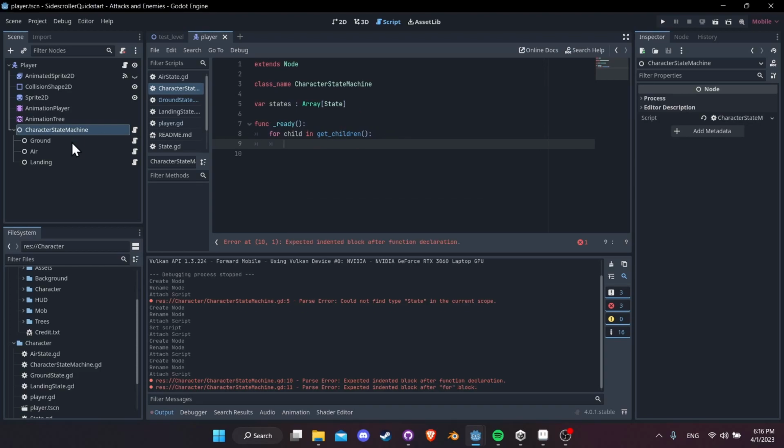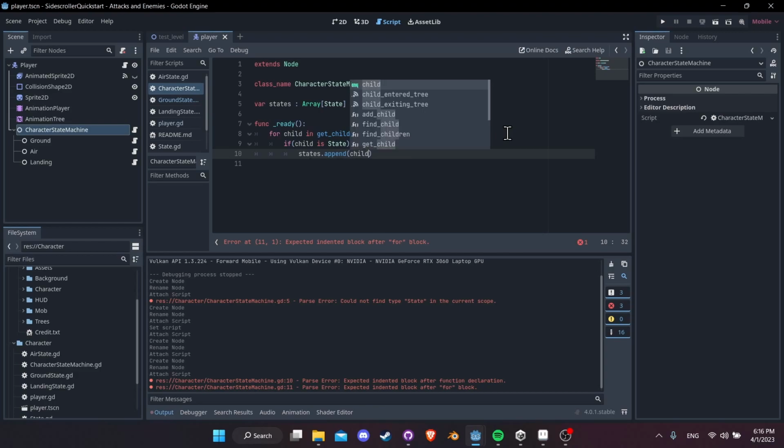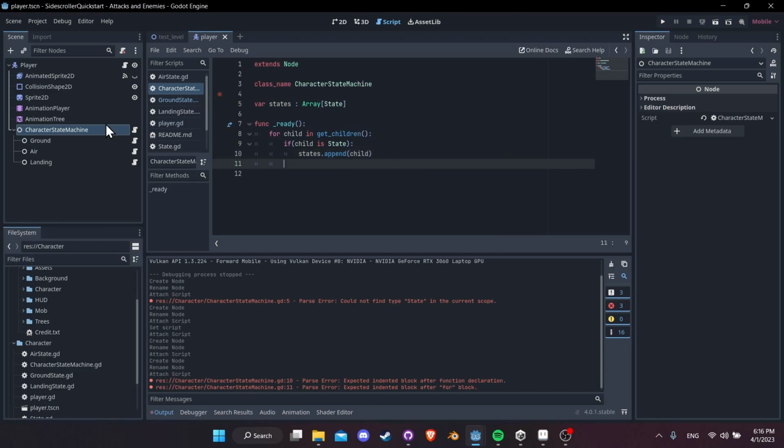Basically, grabbing all of the child nodes, and then for each child, we can check if it is a state. So we'll do if child is state, then we can add it to the states array. So states.append, and we're going to do child. Else, if it is not a state, then that's probably not actually desirable. It probably means that we have a node under here, which shouldn't be there.